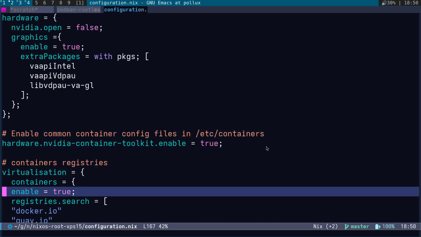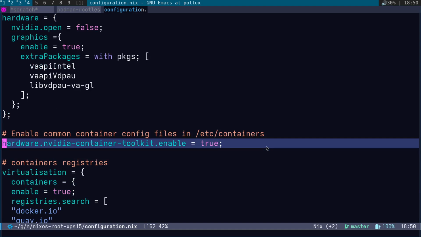We're getting through stuff. So, okay, here we go. Here's the settings for Podman. So the hardware nvidia-container-toolkit enabled equals true. And then, as I said, that will allow you to use the GPU from within containers, which is essential for some containers that I'll actually show you in a later video, such as OpenWebUI.